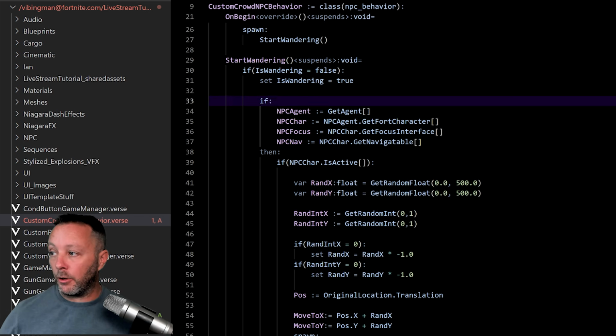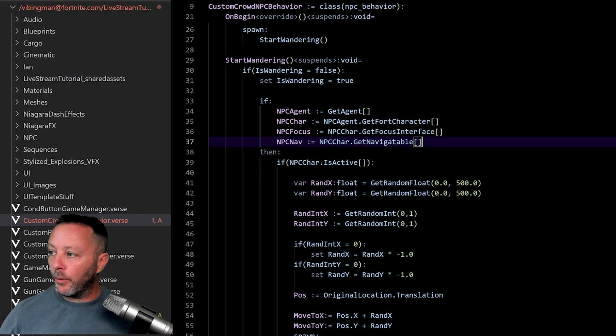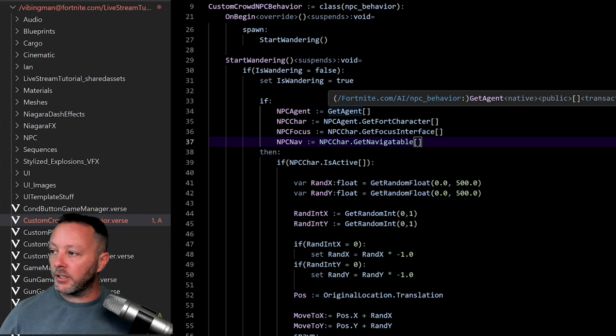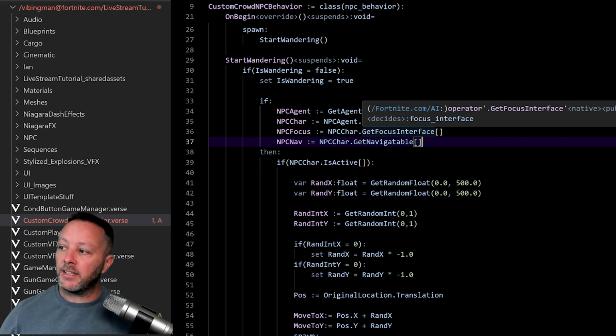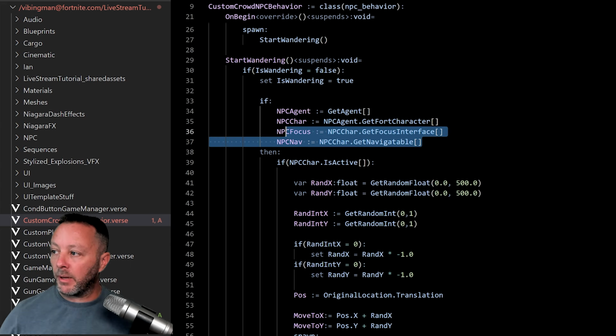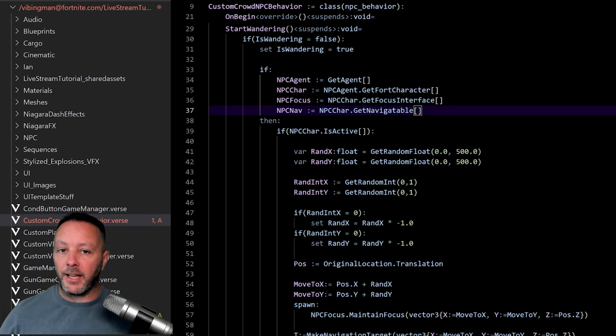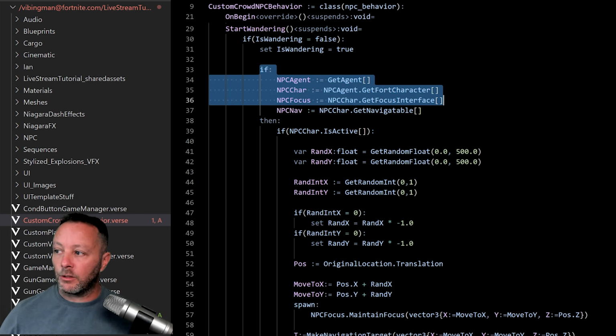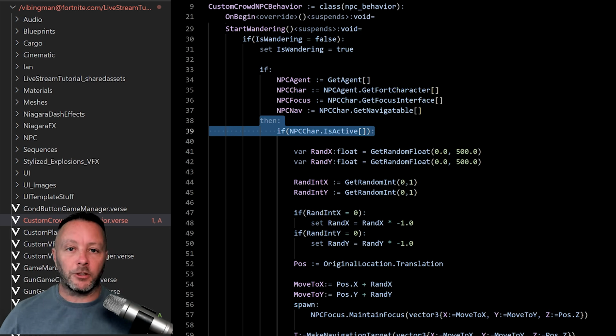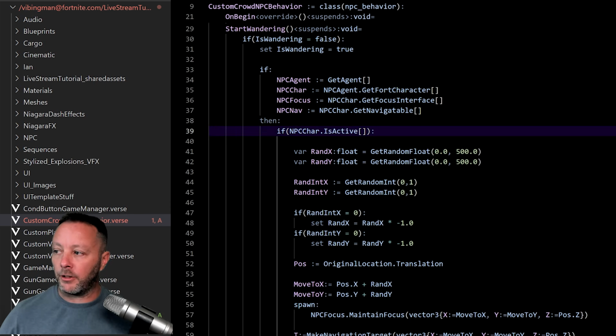So the next thing that we need to do is grab our interfaces, which of course starts with getting the agent and then the fort character, the focus interface, and the navigatable. Now, these things are going to make a lot more sense shortly, so don't worry about it. These are all things that you're just going to get. You can write this almost as your own boilerplate code. So if all of this works out, then we can see if the character is active. It's really important to check if a character is active for a lot of things, because Verse has had a weird failing problem for a long time: if it's not active and you try to do some stuff, you could just crash, and it's really bad.